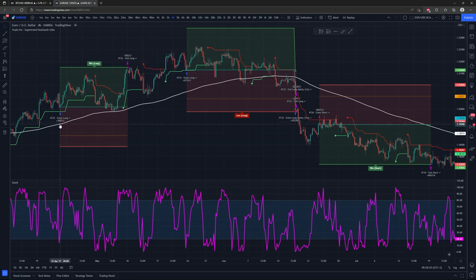The rules for a long position are as follows. Price must be over the 200 period exponential moving average or moving average of your choice. The super trend must be green, and the stochastic K must go into the oversold territory below the 20 level. So we can see there's a long position opened here. We have the green super trend, price over the 200 EMA, and the stochastic K goes into the oversold territory here. We can see the next long entry right here with the green super trend, price over the 200 EMA, and stochastic K goes into the oversold territory.